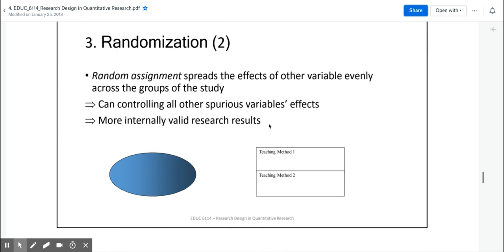Again, randomization gives a more internally validated result if you choose random assignment. Let's talk about this example. Teaching method A and teaching method B. Student achievement depends on what? Parental SES, gender, and so on. Maybe you will randomly assign students into teaching method A and teaching method B.